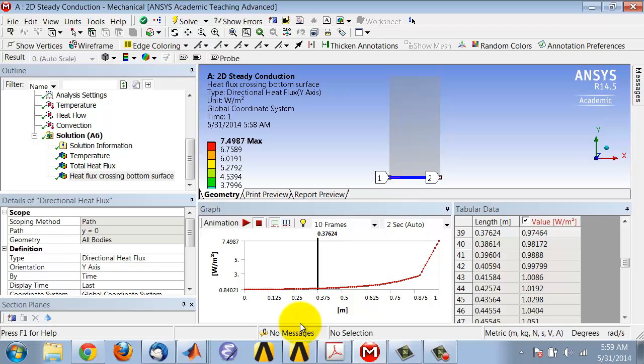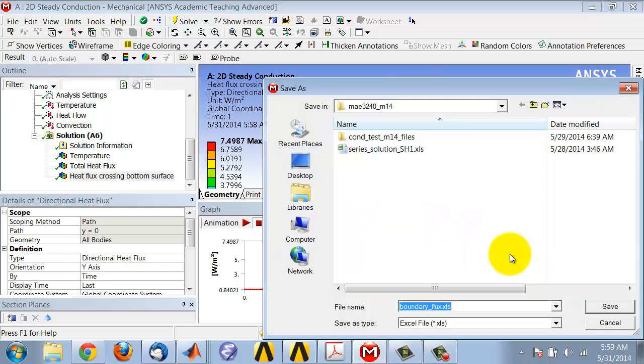So I can copy this data into Excel. I can also export it directly. So if I go into the tabular data, and if I click in the table and I right click and say export, I can export it to an XLS file directly. I'll not do that here.